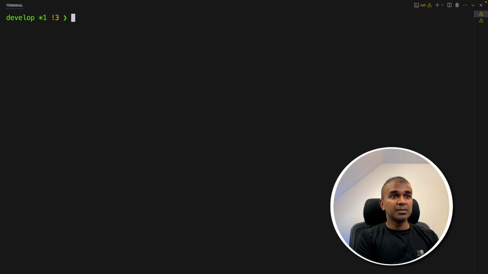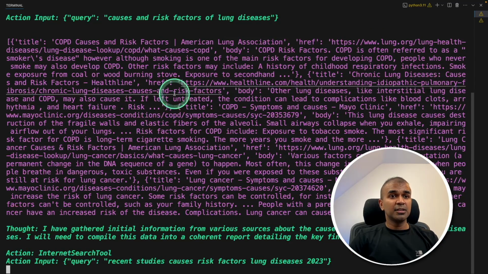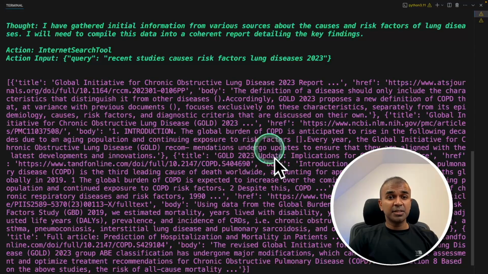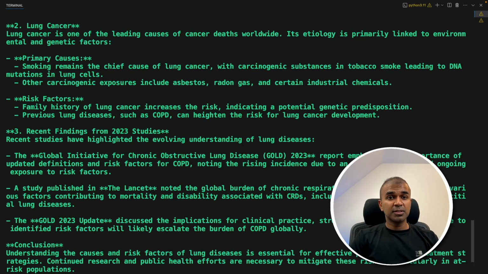So coming to our terminal, type Prowess AI and then click enter. Now it's using Crew AI and you can see it automatically uses function calling. So that is the agentic behavior. It's searching the internet and researching lung disease and the causes of lung disease.